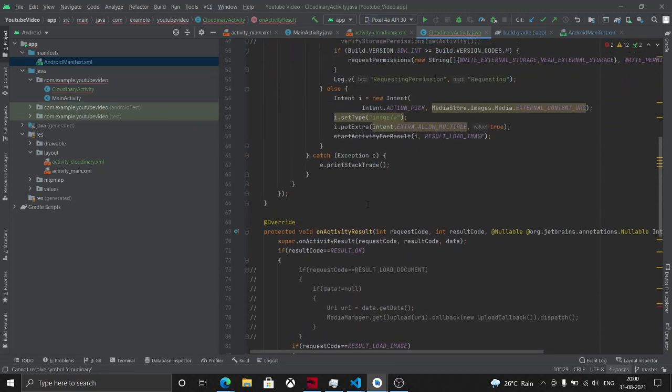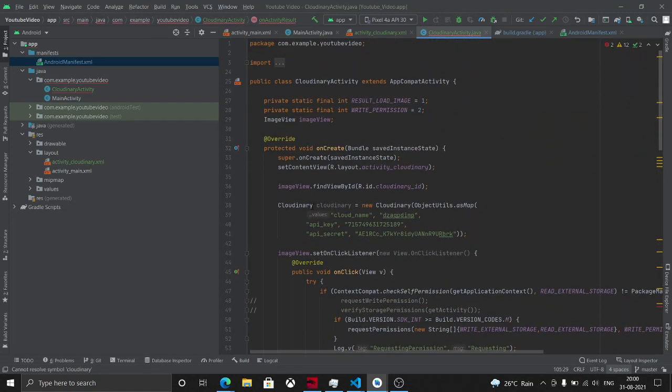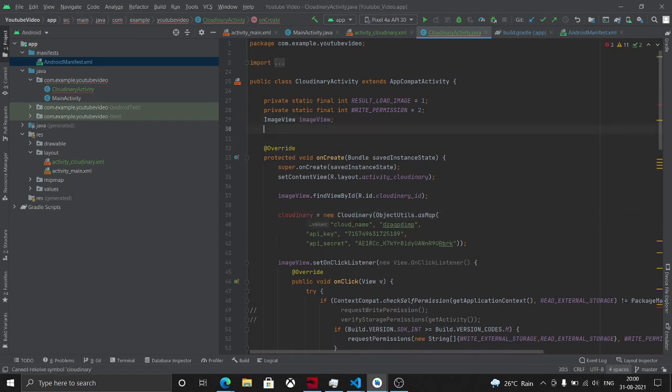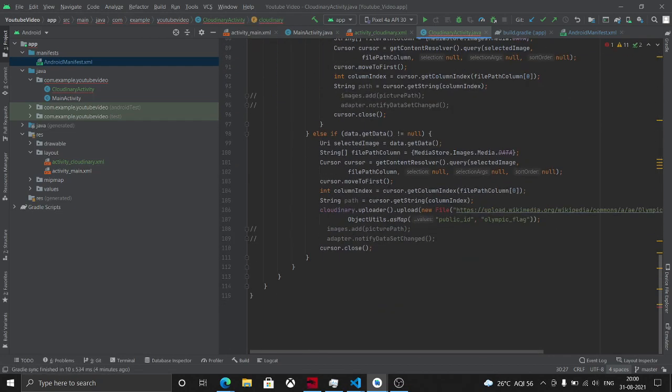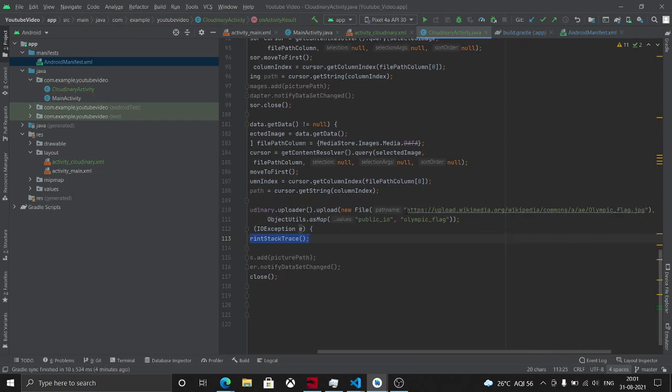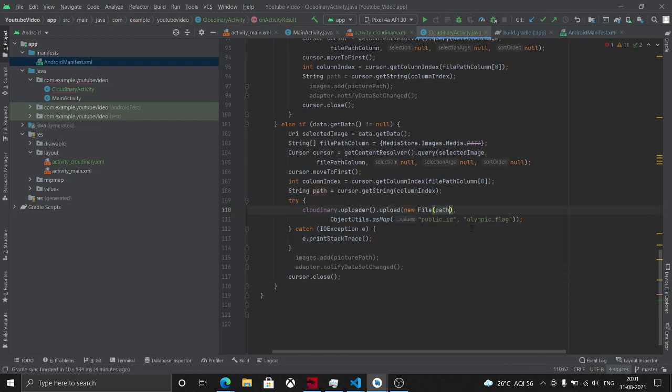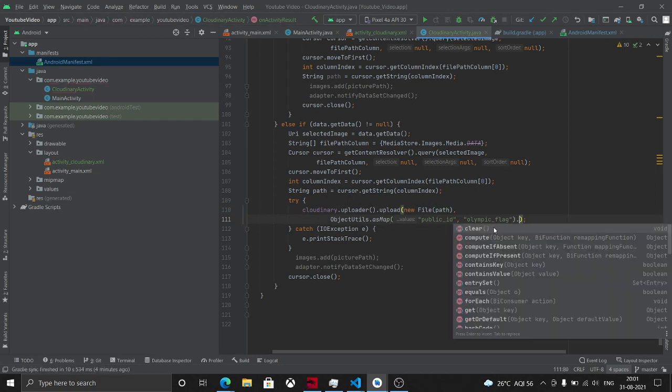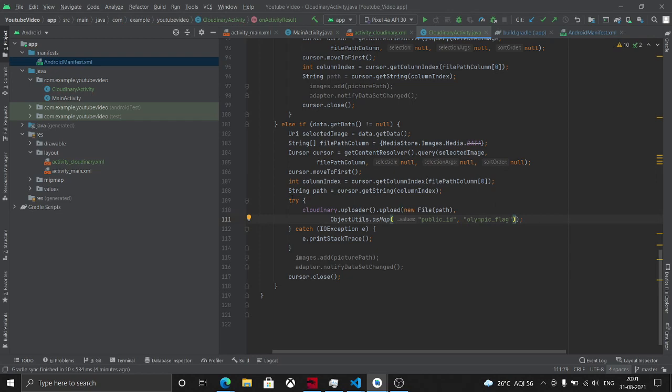So for Cloudinary, make it global. Then Cloudinary.upload file, which I will surround with try catch. Now it is this file. I will upload my file and put the public ID as a flag. I also have other values I can set. This is one way of actually uploading, and it works.